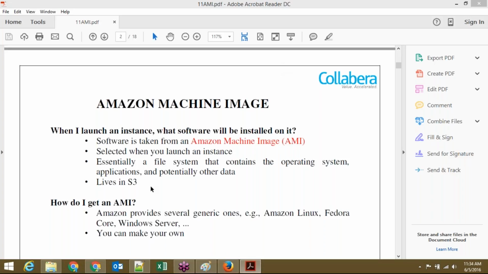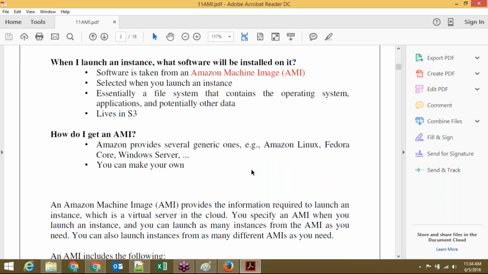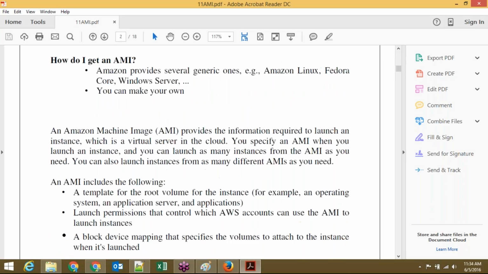So essentially it contains a file system, an operating system, and applications, and it also lives in S3, which is called Simple Storage Service. We'll discuss what S3 is in the next sections. Basically the AMI will sit in S3 storage. So how do I get an AMI? Amazon provides several generic ones like Amazon Linux, Fedora Linux, Windows servers, Red Hat Linux, SUSE Linux and all these things. You can also make your own as well.